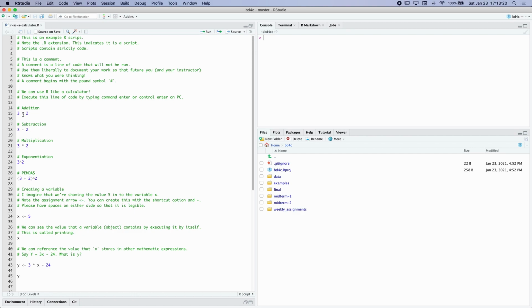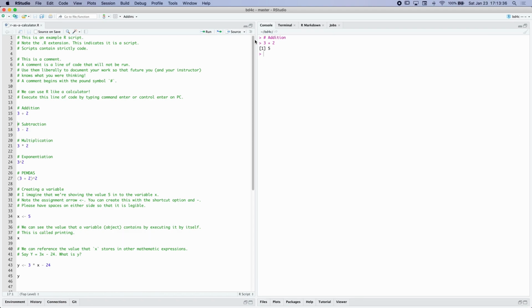I really recommend learning the shortcut because that'll make you a faster programmer and more effective with your time and your analyses. The way to do that is by pressing Command Enter, or Control Enter, I believe, if you're on PC. And you'll notice after I do that, it comes out here in the console. The console is the execution engine for R.